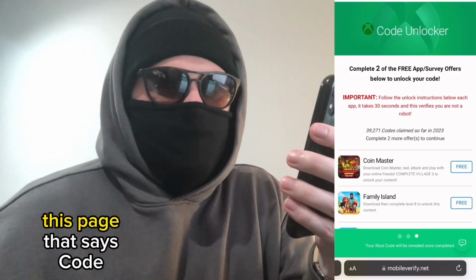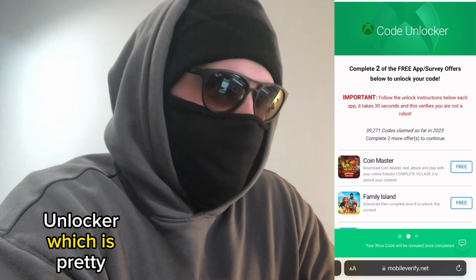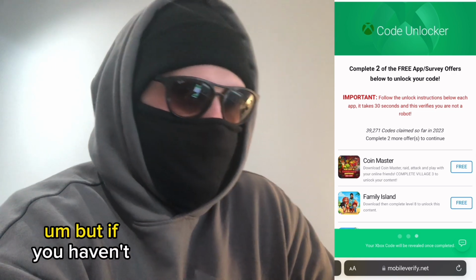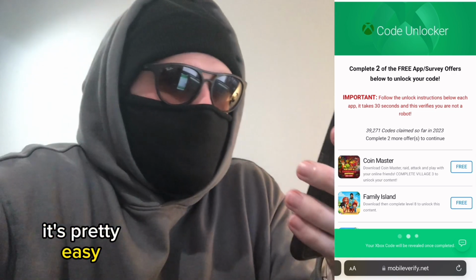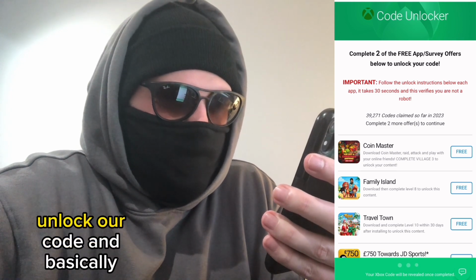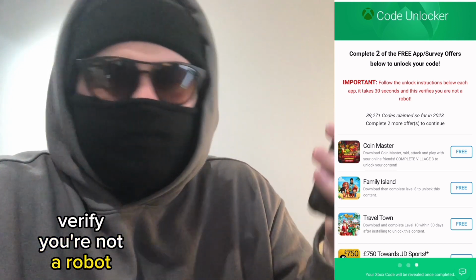Now you're going to see this page that says Code Unlocker, which is pretty normal. You may have seen something like this before, but if you haven't, don't worry, it's pretty easy. It says here we need to complete 2 of the free offers below, and this will unlock our code and basically verify you're not a robot.